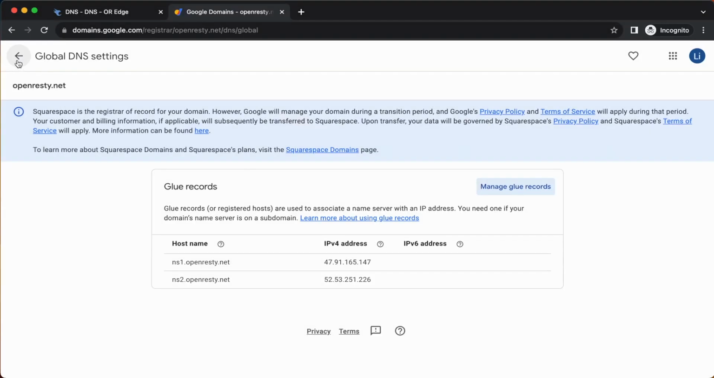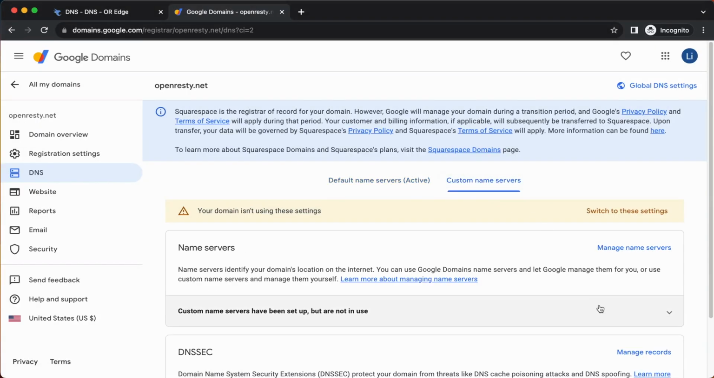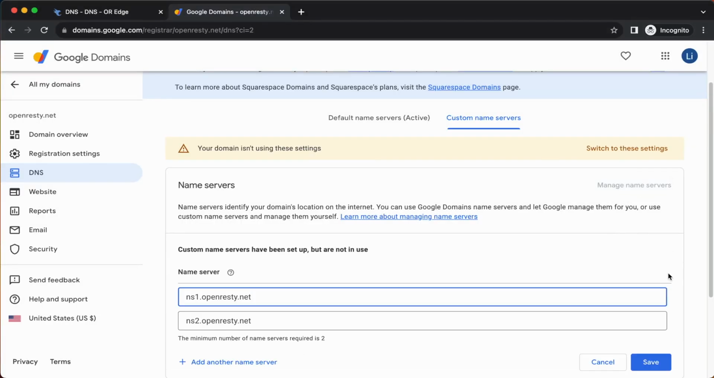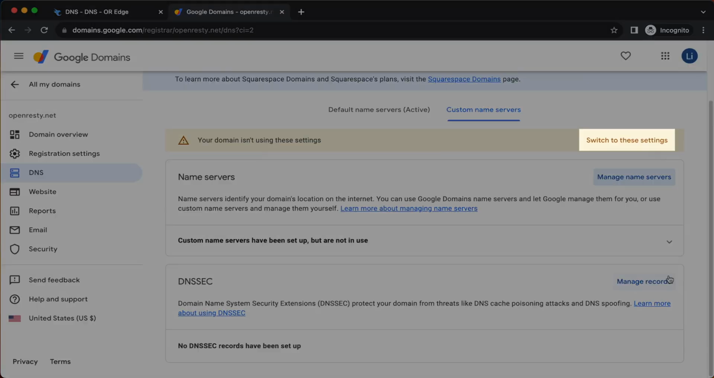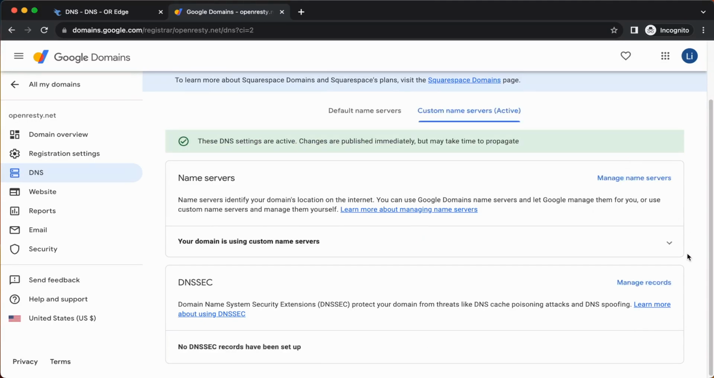Go back to the previous page. Then select Custom Name Servers. Click to Manage Name Servers. Enter the domain names that we configured in the global DNS settings. Click this button to switch to Custom Domain Name Server. You have successfully configured Google Domains.